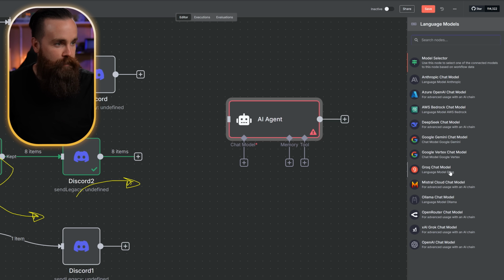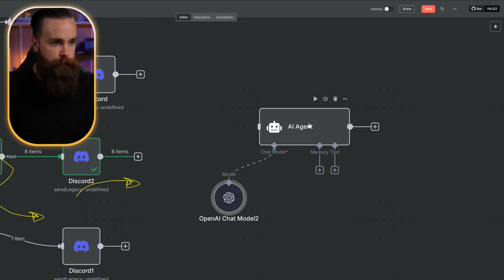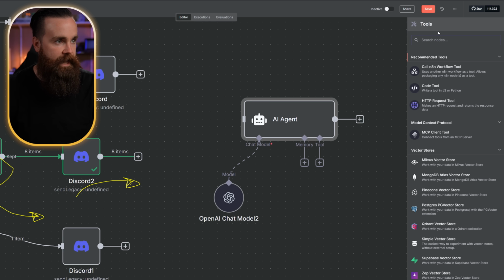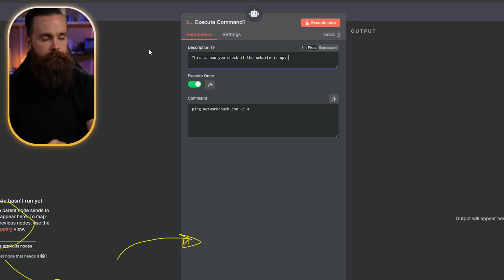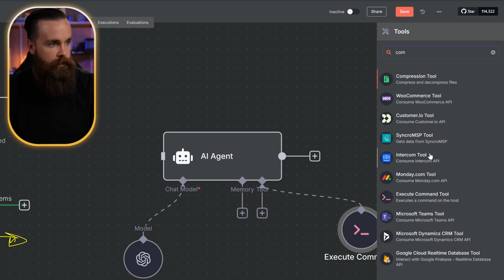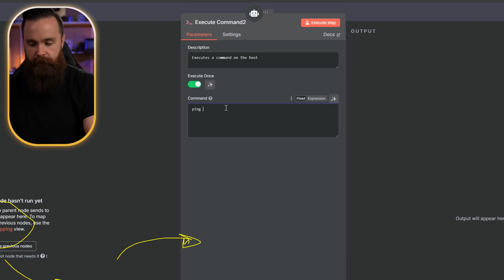I'm going to add, for the chat model, just OpenAI. Cool. Then for the tool, I'm going to add command line. And the command will be ping networkchuck.com for 4 pings. I'll describe it: this is how you check if the website is up. I'll add another tool. Let's do another command. And say ping 10.77.14.30 for 3 pings. This is how you see if Terry is up.